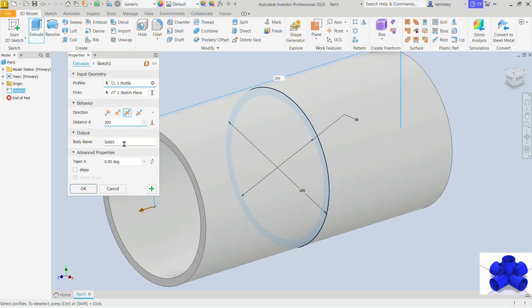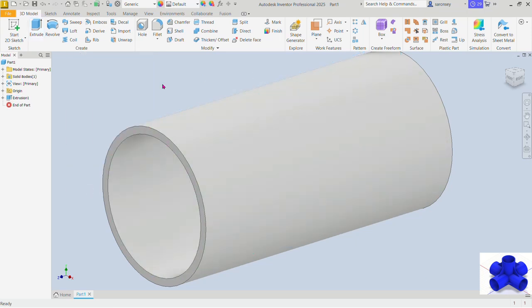You can change the body name if you want. We don't need to apply a taper. The preview is fine for me, and so we can OK. Over here in the model browser, we get a list of features we create.